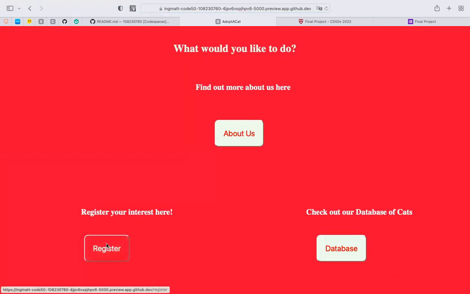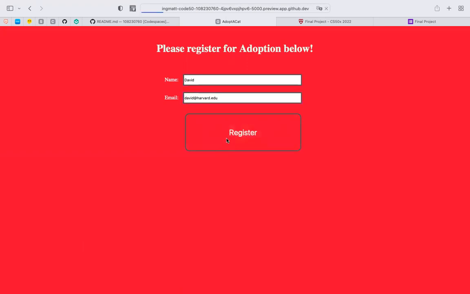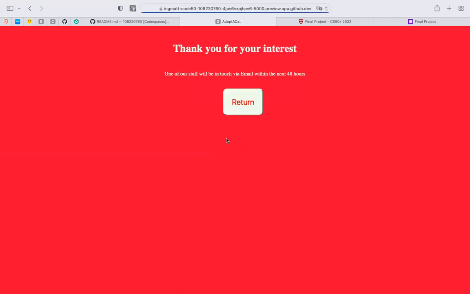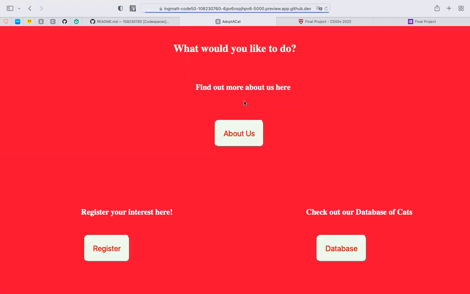But of course, the main point of this website is to have people adopt cats. You can do this by pressing the adopt button, the I want to adopt button here to register, and then I just enter David again. Thank you, David. I'm just using your information. And then this is also added into another SQL database as well. So I've got 3 SQL databases running in the back end as well, picking up all this information.